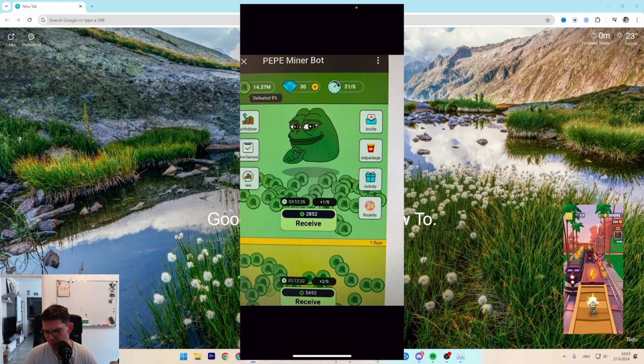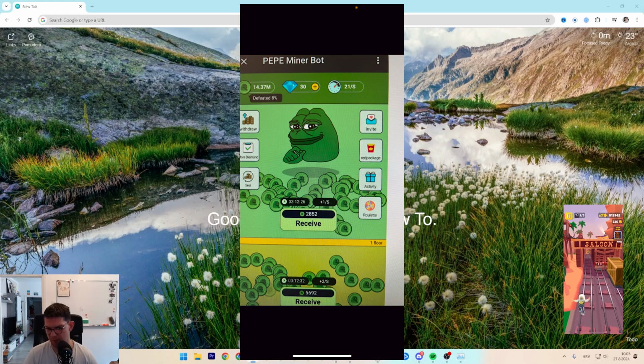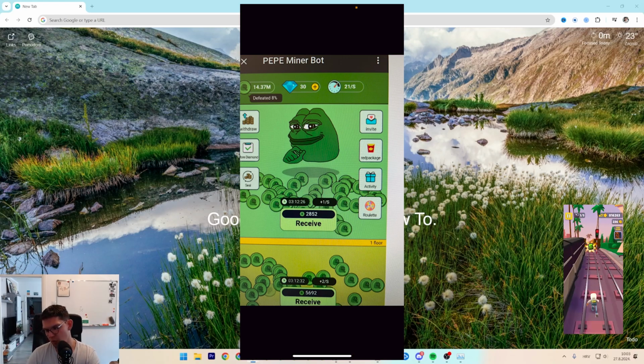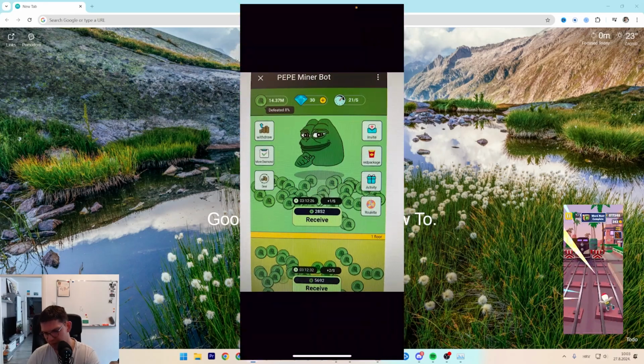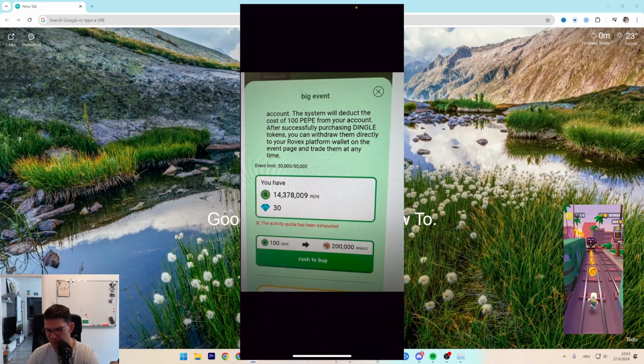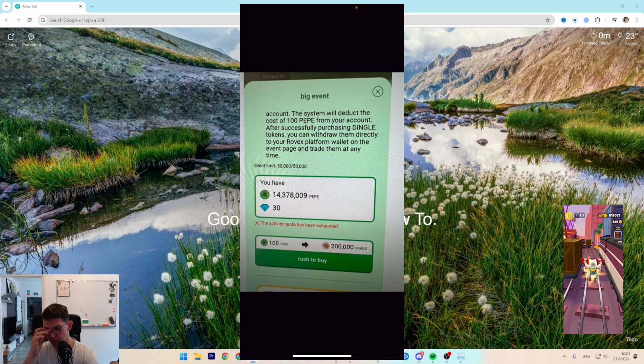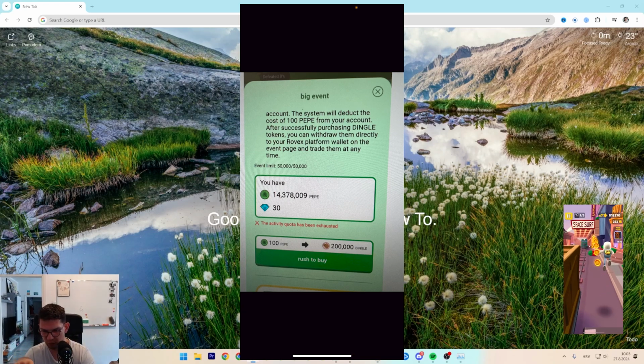So basically what you want to do, once you open up the PEPE miner bot, you have multiple options here, but what interests you is the activity. You want to tap on activity, and then you're going to get the screen and just scroll down.